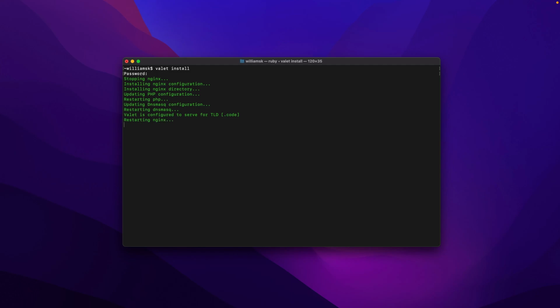So if you don't have Nginx installed, it will jump out and grab it via Homebrew and install it for you. I've also done this again, just so you guys can see this from scratch, from the beginning. So you'll notice that some things are slightly different. So for one, my TLD is set to code. And I believe yours will be .test.